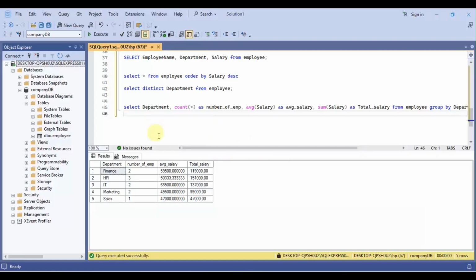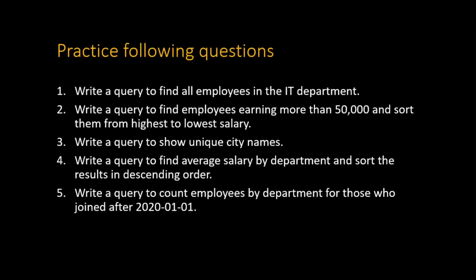We will discuss some more clauses and functions in our next video. Practice the following questions to have a clear understanding of the topic.